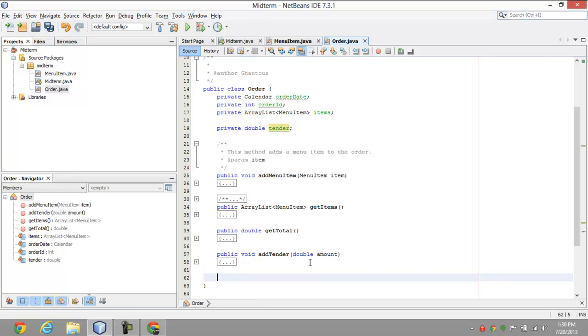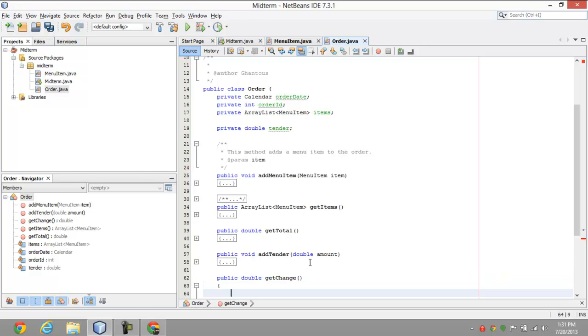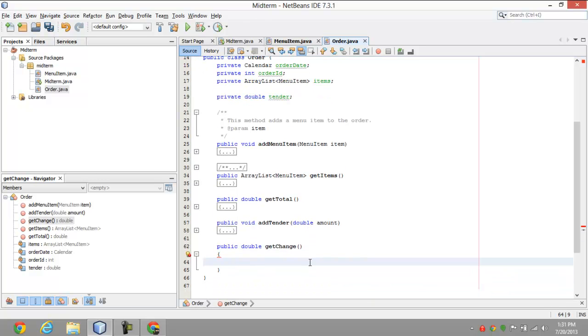And the last piece is to return the change. So this will be public double getChange, and this will actually require a little bit of logic where we'll have to confirm that there is tender. If tender is greater than 0, we'll calculate change. Else, I want to return 0.